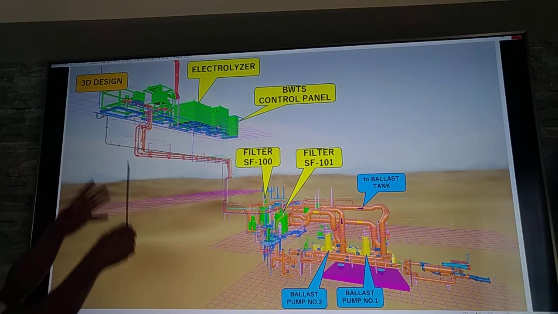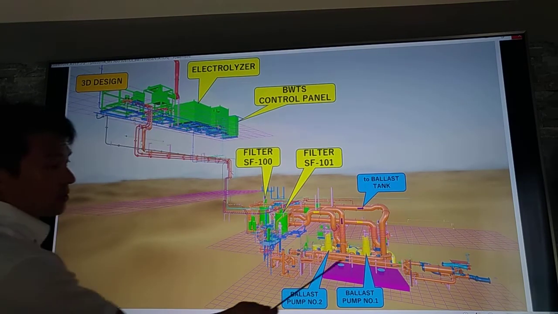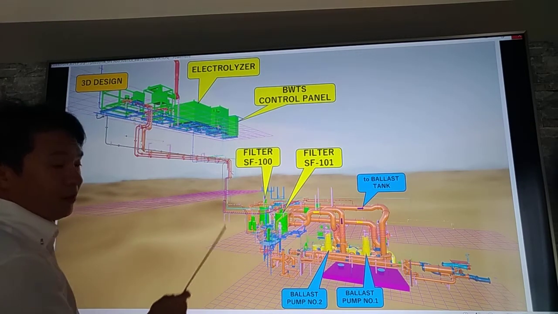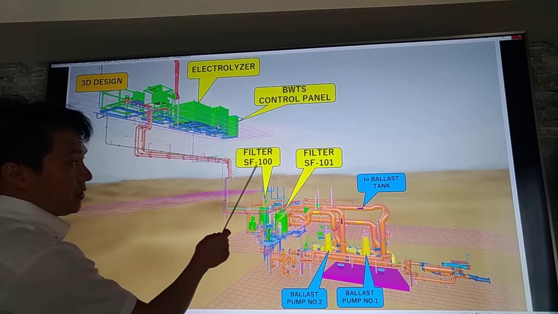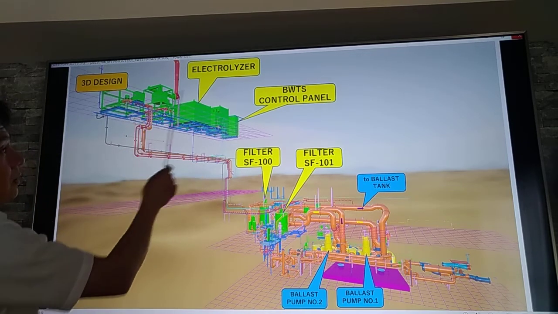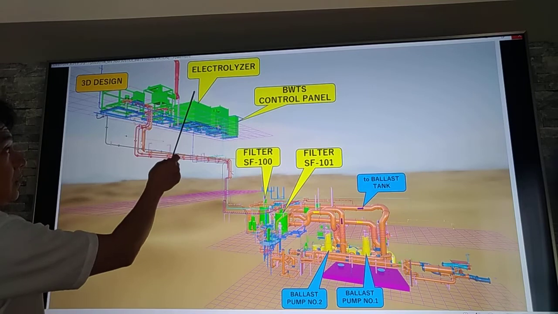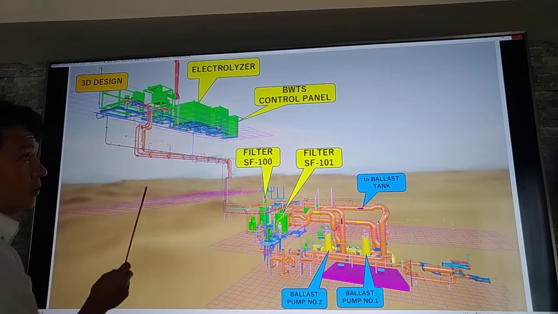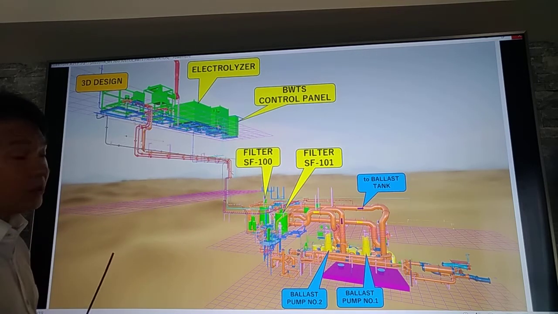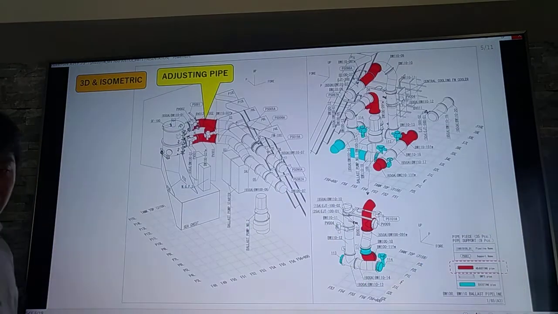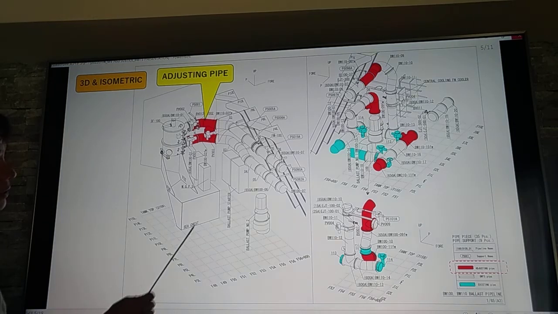So first we go with the 3D design. From our existing ballast line, we add the additional pipelines and also the equipment. The filter is F100 and filter is F101, and also all other equipment that are needed for the injection of chemical using electrolyzer. And we have also the control system, the BWTS control panel. So this is now our design, and then we proceed also with the design using the 3D and isometric.